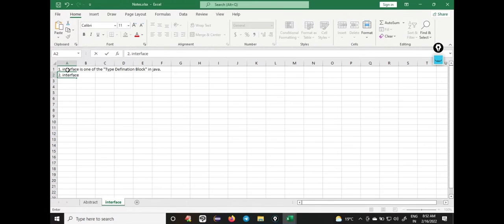Next point. Interface allows only incomplete methods. Point number 3.